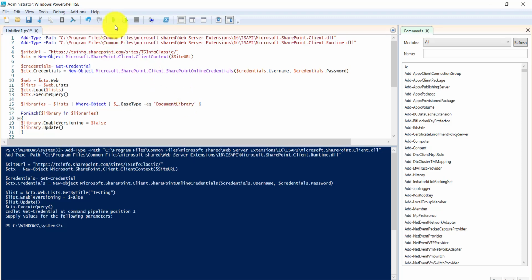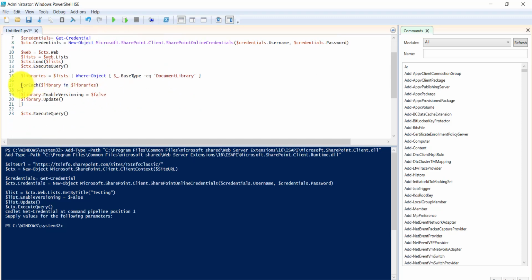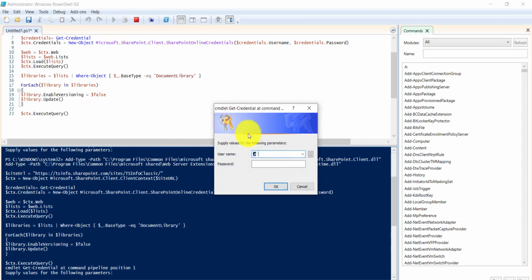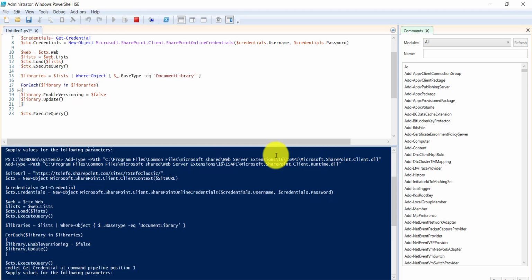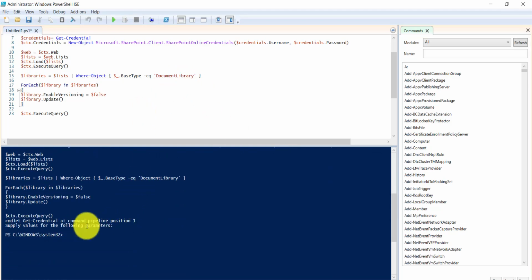Now I will execute this code and then simply this is the for each loop. You can see here for each library in libraries. So it will check for all the libraries where the base type is document library, and it will disable the versioning. So the enable versioning property, we make it false. Now I'll run it and then I'll put the credential here. Now you can see here it is executed successfully.